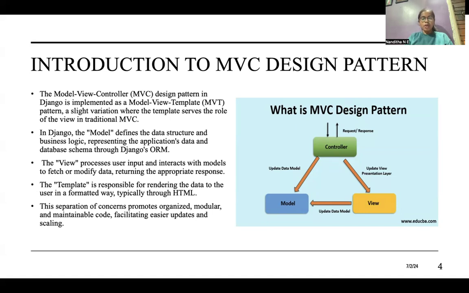In Django, the model defines the data structure and business logic, representing the application's data and database schema through Django's ORM. The view processes user input and interacts with models to fetch or modify data, returning the appropriate response. The template is responsible for rendering the data to the user in a formatted way, typically through HTML. This separation of concerns promotes organized, modular, and maintainable code, facilitating easier updates and scaling.